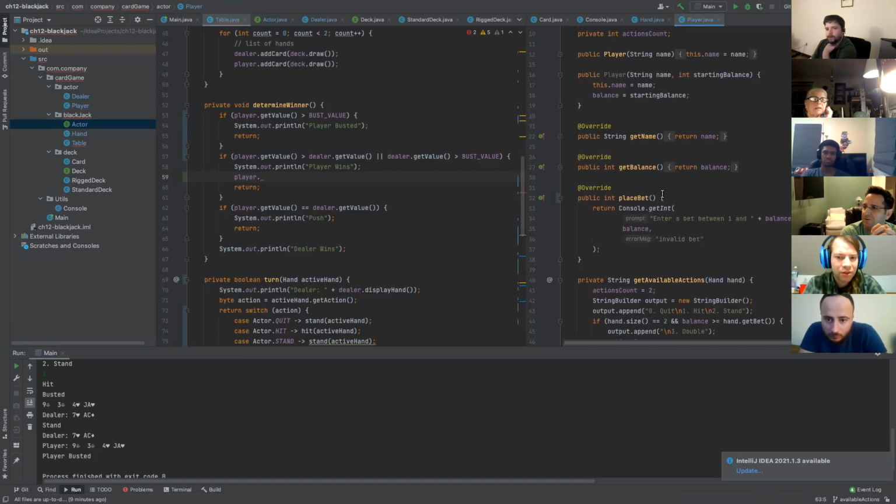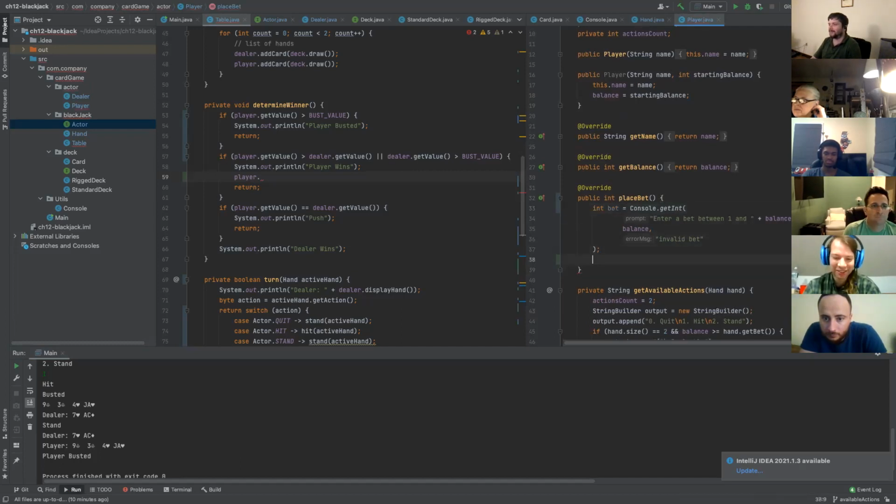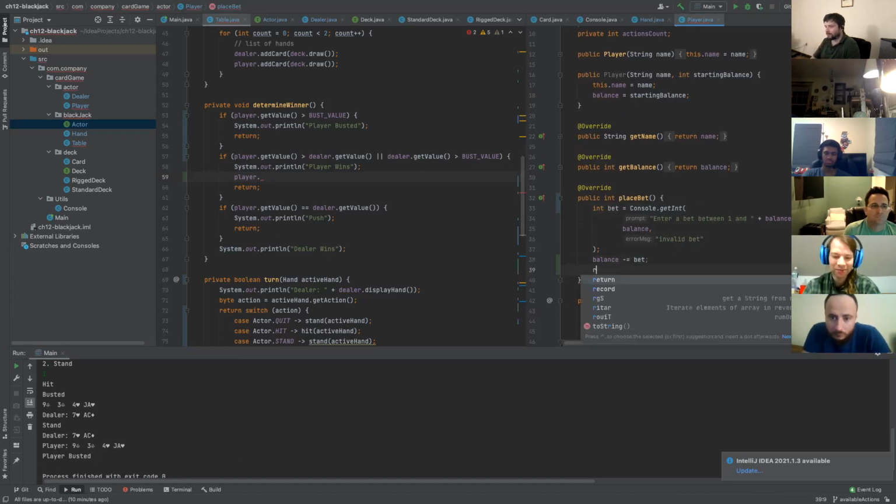I don't see it being removed. Oh, I'm sorry. I thought you meant if we actually are. I didn't know that you referred to actually in the code. Nope, we didn't. Bet equals that. We need to do balance minus equal bet. And then return bet.